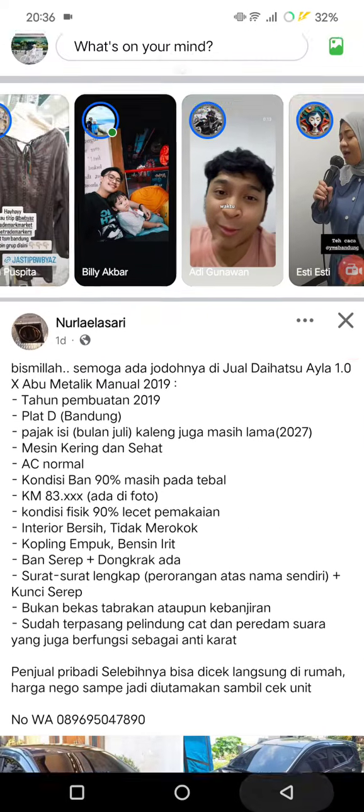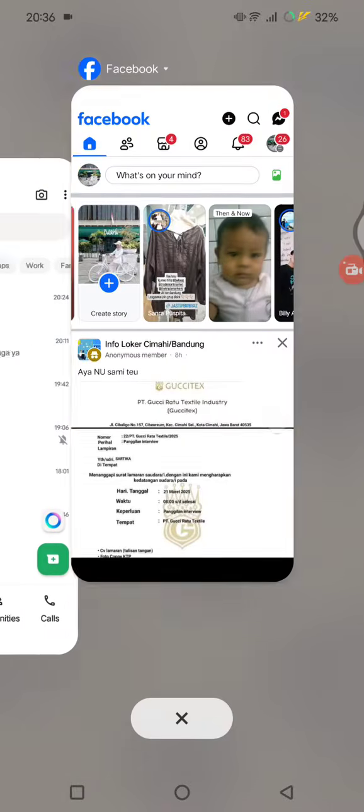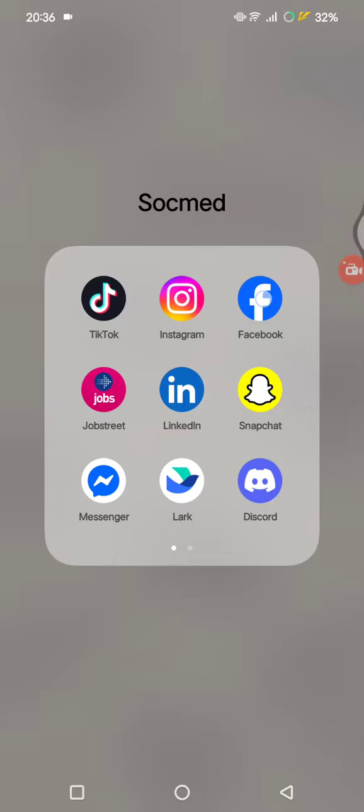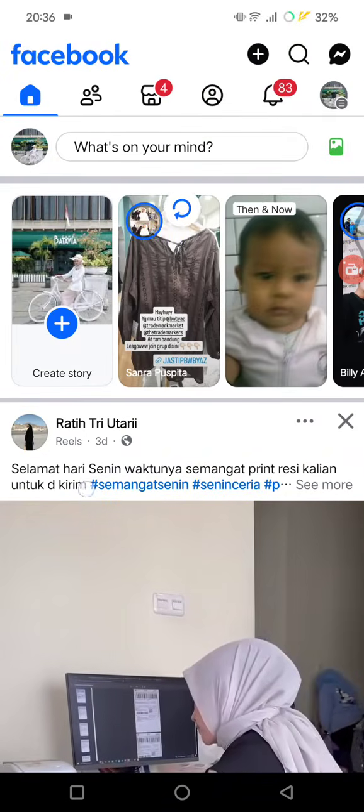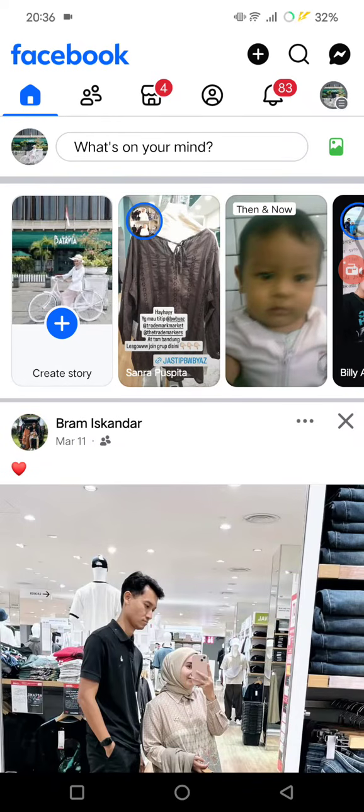So the first method, you can just refresh the app. You can try to just close the Facebook app and then try to reopen it, and now you can just swipe down to refresh the section and try viewing your own story again, because sometimes a simple refresh is all you need.